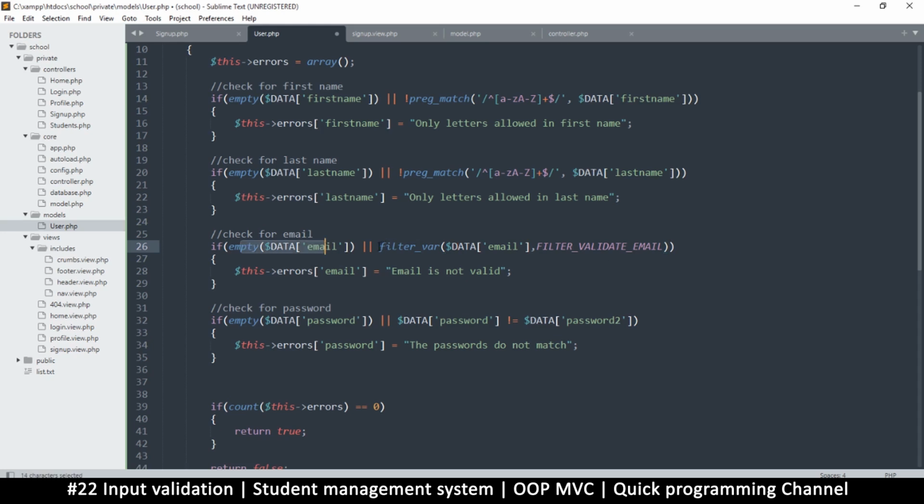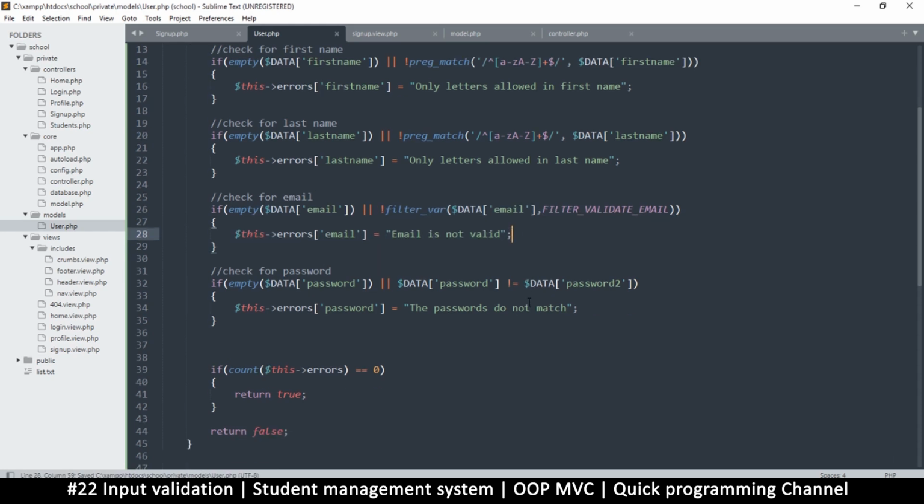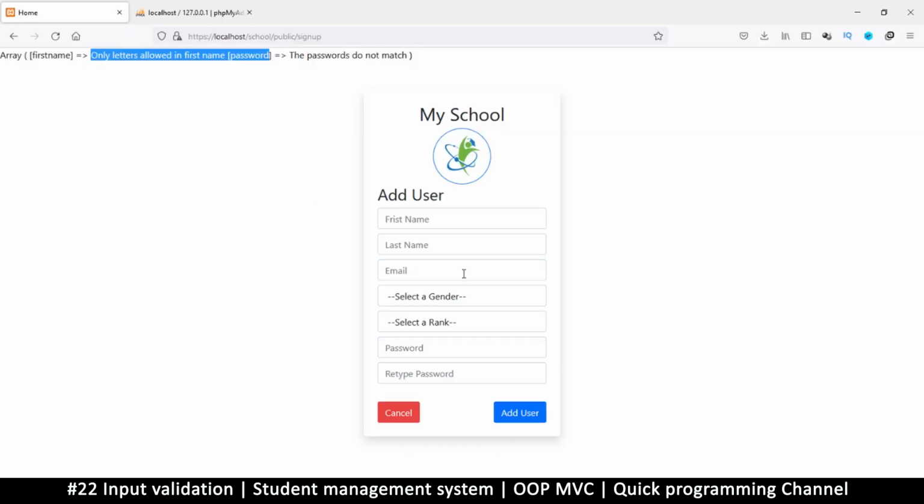So if that is true, and then we put a not there to say if it doesn't pass the email test, then we get here, email is not valid. Password. So let's see if we can get the email to show up here.